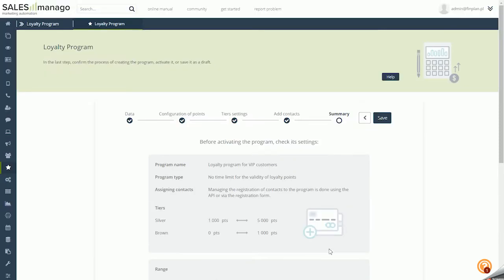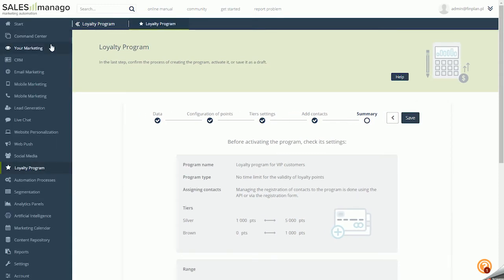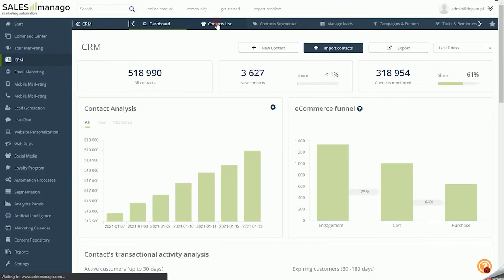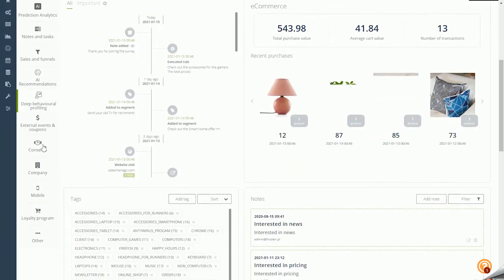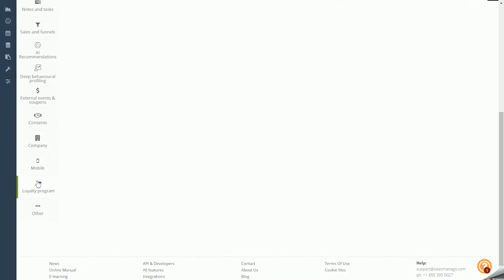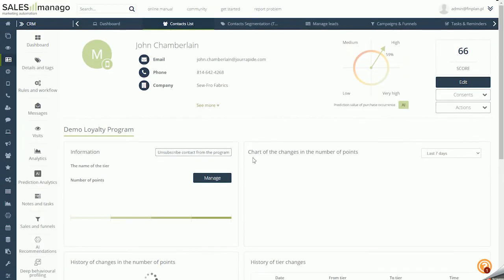Now, let's go to the customer's contact card and see what the loyalty program looks like and what opportunities it gives us. To do this, select CRM in the sidebar, then Contact List, Details. Scroll down the main panel and select Loyalty Program in the internal menu. The elements of the loyalty program on the customer's contact card can provide us with several additional functions, thanks to which the use of the model is even simpler and more intuitive.